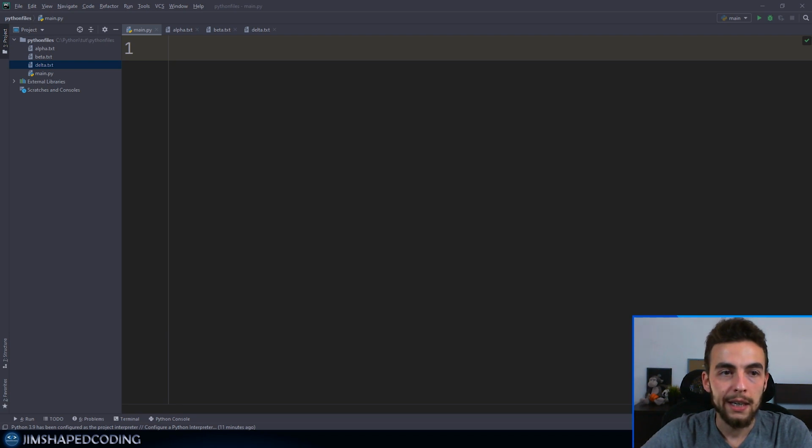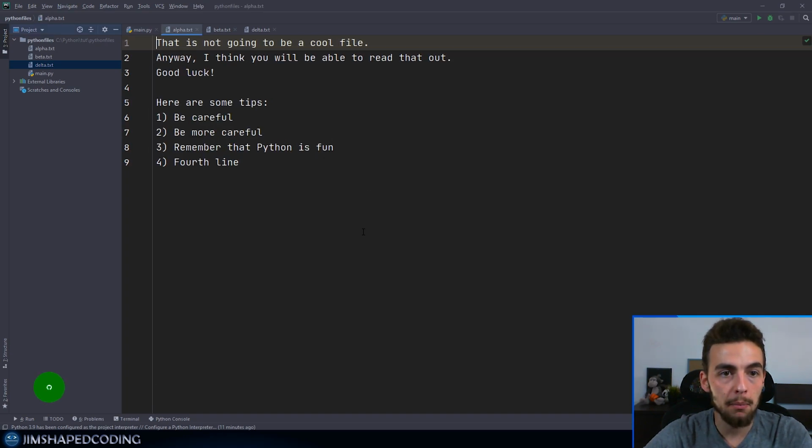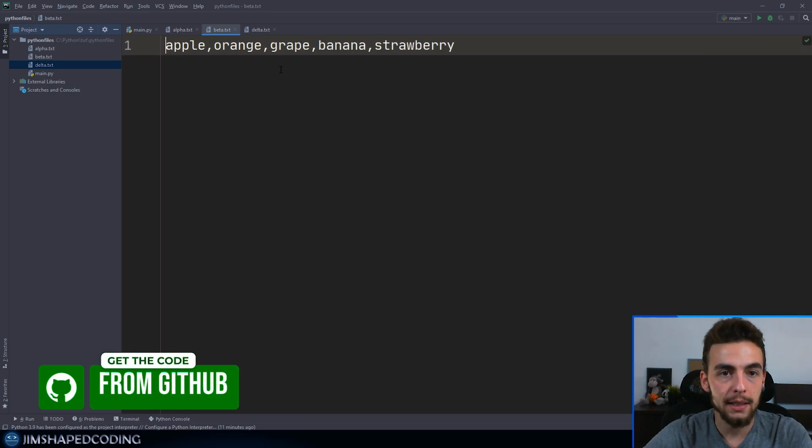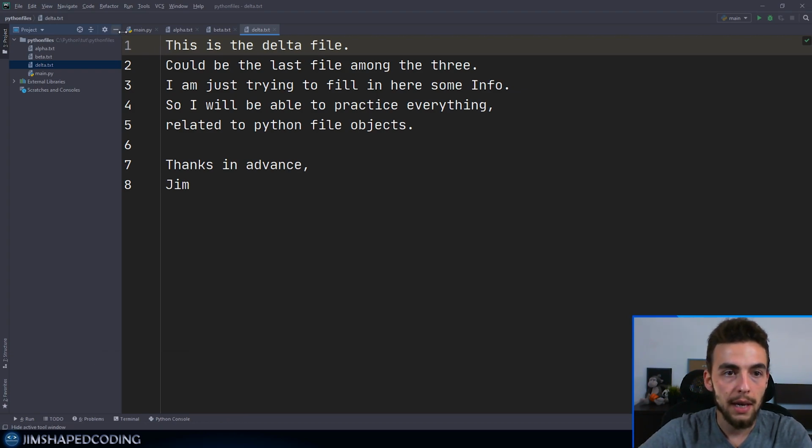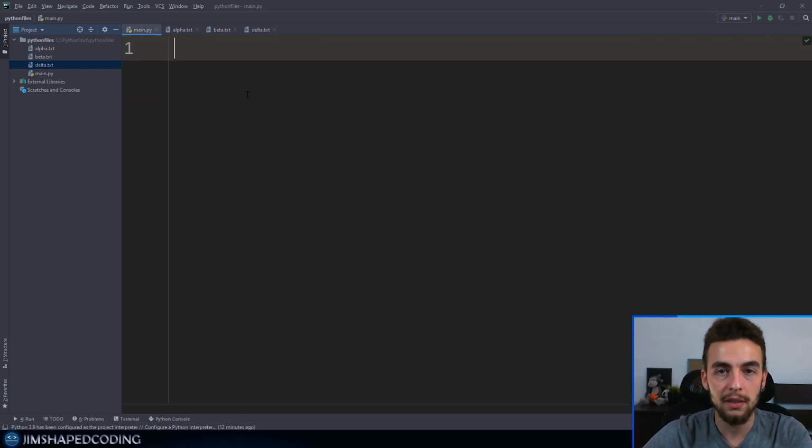I'm in a directory called Python files, and I happen to have one Python file and three text files whose names are alpha, beta and delta. I'm going to simulate how we read from those files. We will start by reading single files and learn the actions you can take when you read a single file, and I will also show how you can read multiple files at once.